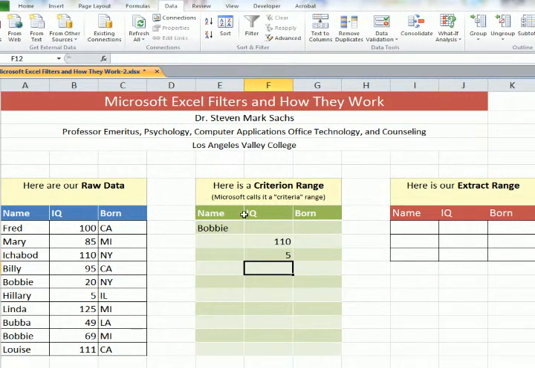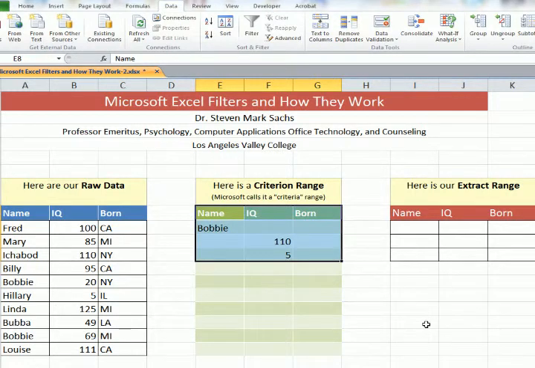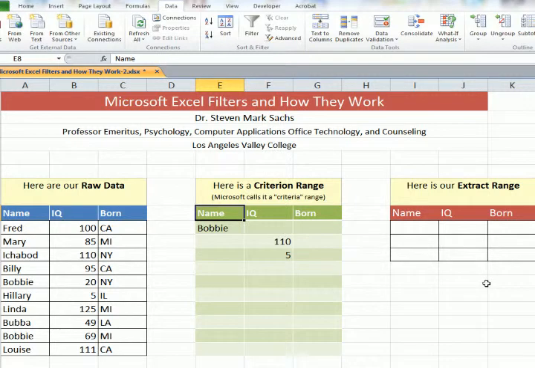And I'll tell you that when I create my criterion range, it's going to be all of these. There are 3 pathways in. Pause your computer now and try to figure out who is everybody who's going to appear in our extract range. Pause it now. I'll be quiet for a moment, and then I'm going to start up again. Okay, I am now going to run the complex filter, and then we'll discuss the outcome.